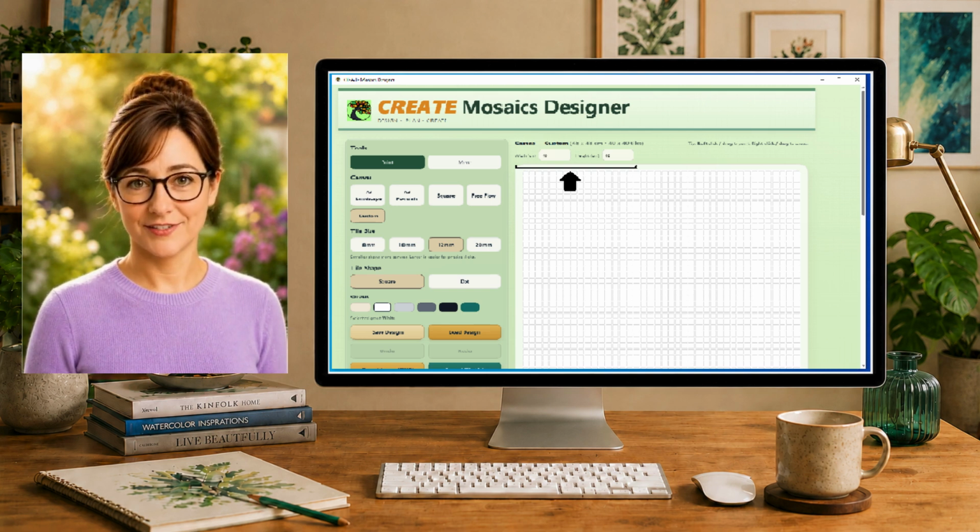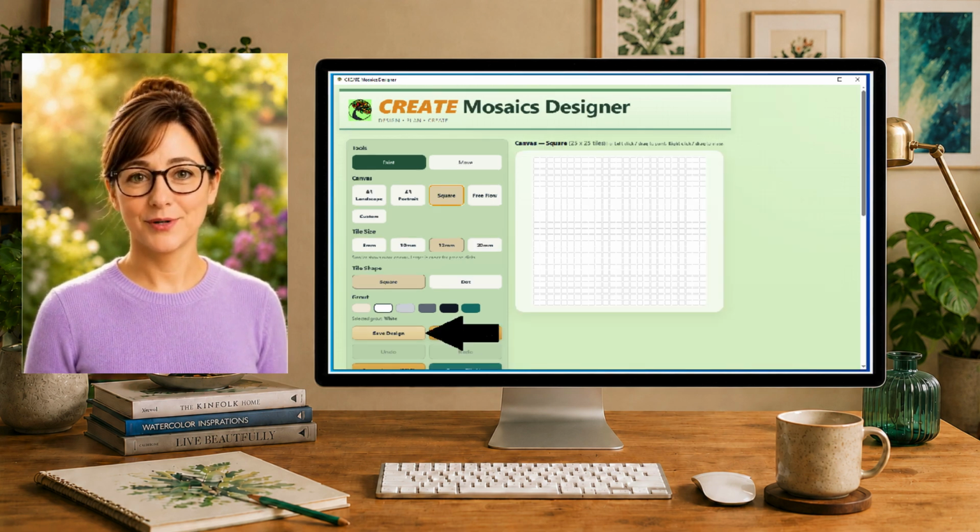Save your project often. This is one of the most important tips. Saving creates a file that lets you come back and keep editing your design later. It is especially useful if you are working on a larger mosaic or if you are trying a few different color ideas. Think of saving as giving your design a little safety net.